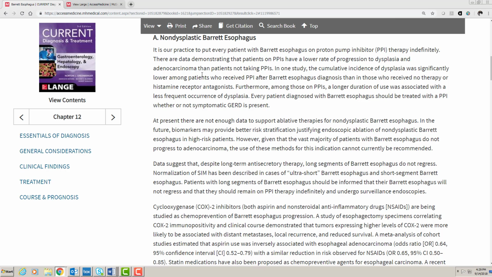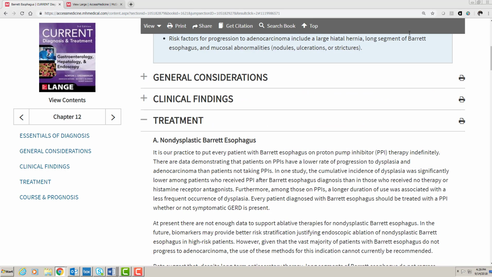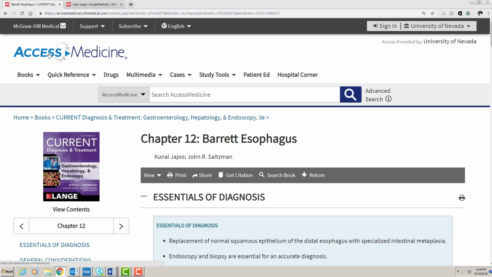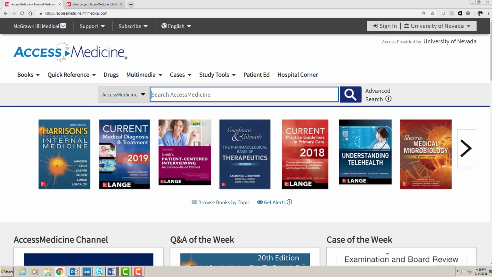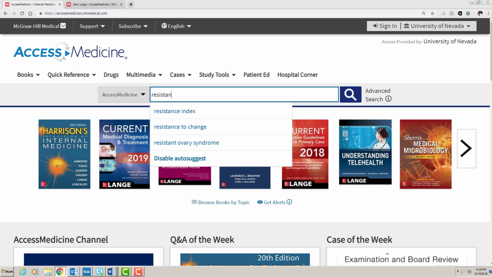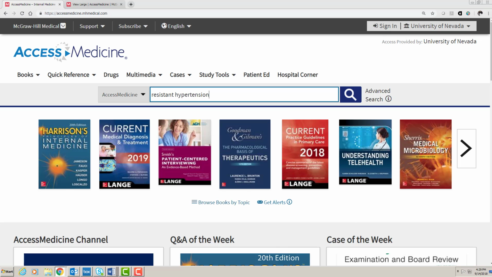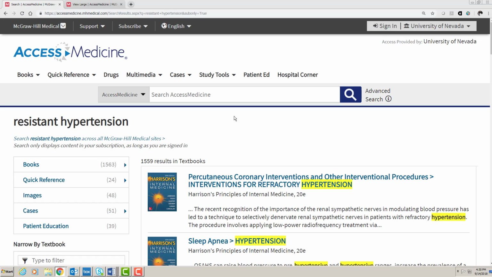Now let's look at another way of searching. I'll return to the Access Medicine homepage. Suppose we are searching for a somewhat general topic. I'll search for resistant hypertension. In this case, we retrieve over 1,500 entries from books. Let's look at a way of narrowing this search by selecting Advanced Search.